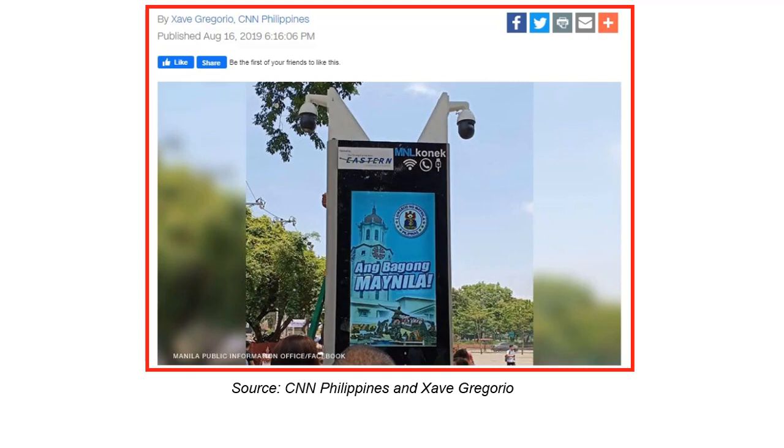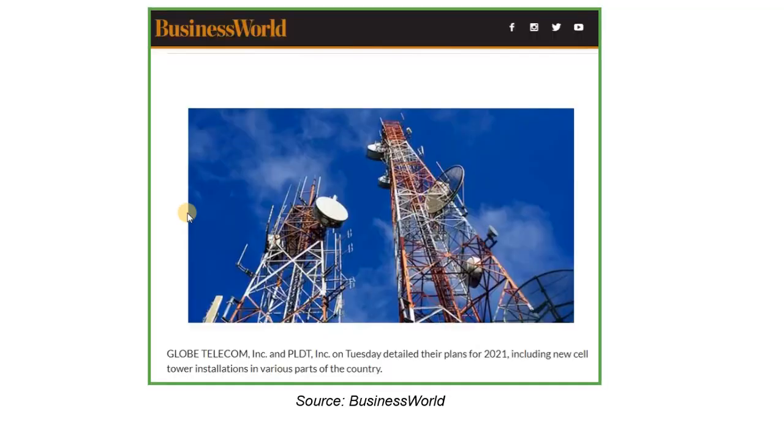One of the areas in our country has municipal Wi-Fi. This one is an example from Manila, an example of an implementation of municipal Wi-Fi. And the other source of internet connection is the cell site, or the cellular mobile internet connection. These are examples of towers from our different internet service providers.